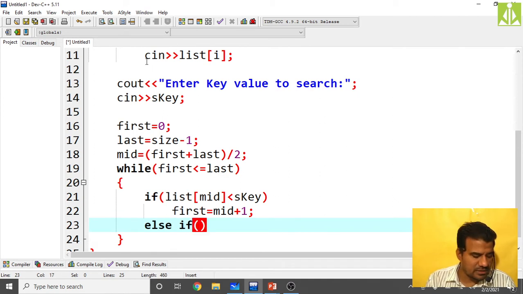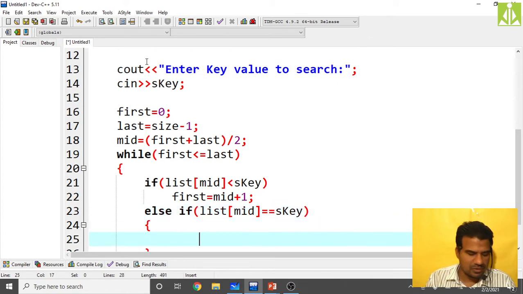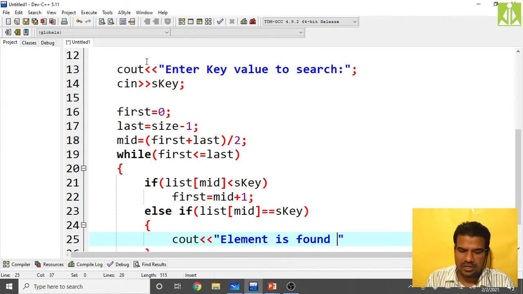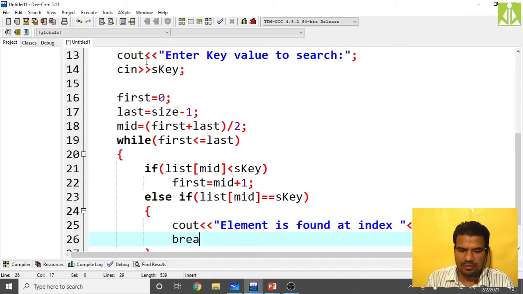Then else if, here I am keeping more statements. List of mid is equals to s key, I'm simply doing the comparison. So then what I have to do, here I am performing more operations. So cout element is found at index mid, because it will be found at mid only, right? Then here only you break the loop.